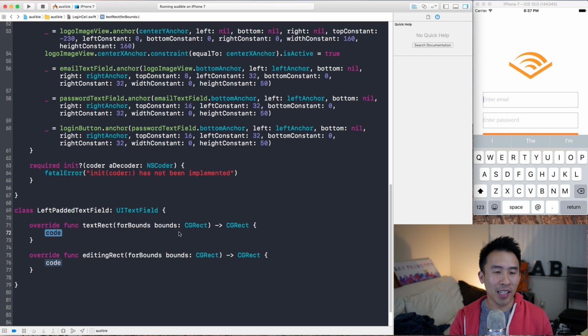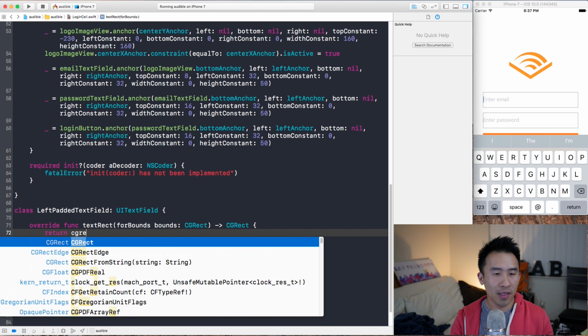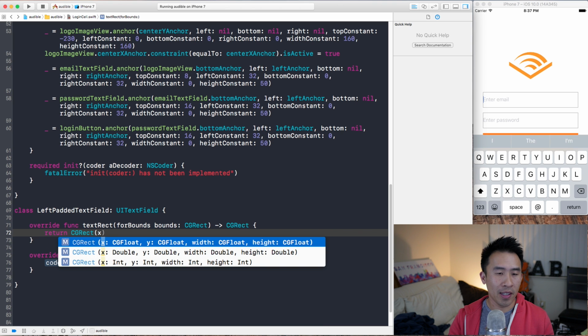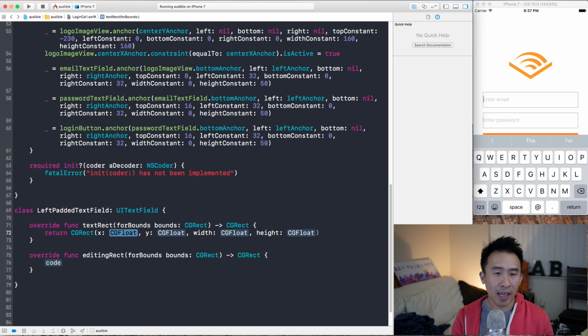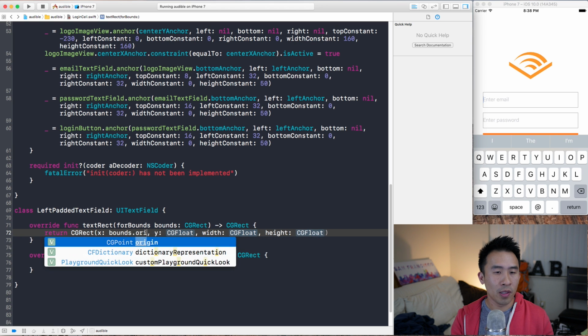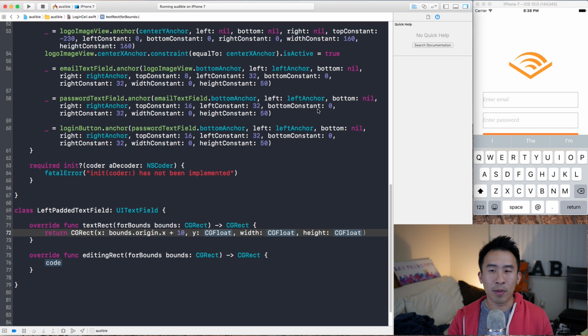And what do we need to provide here? We just need to say return CGRect of X value here. And I am going to say bounds.origin.x plus 10. So that'll give me X plus 10, which is what the spacing needs to be.